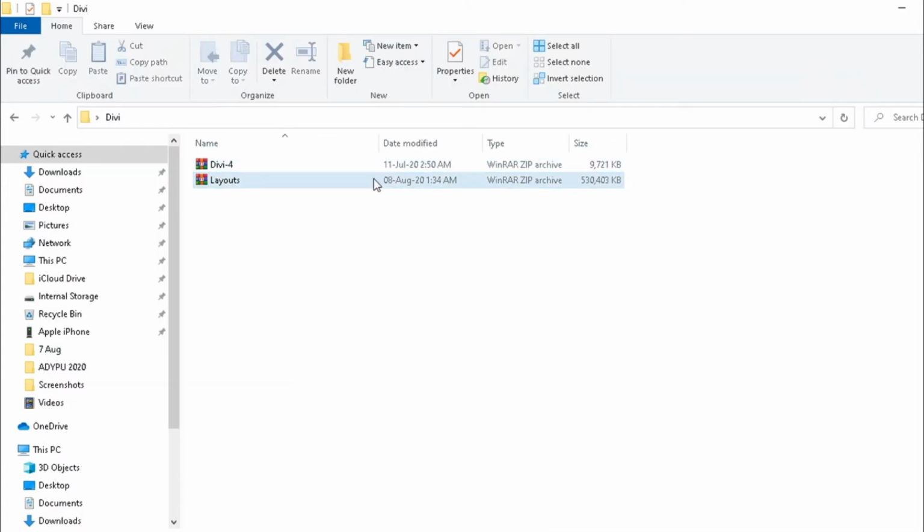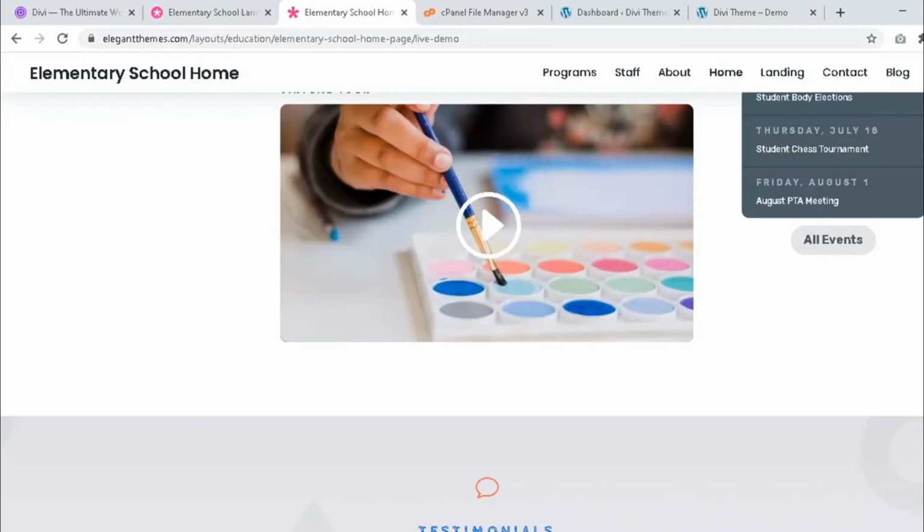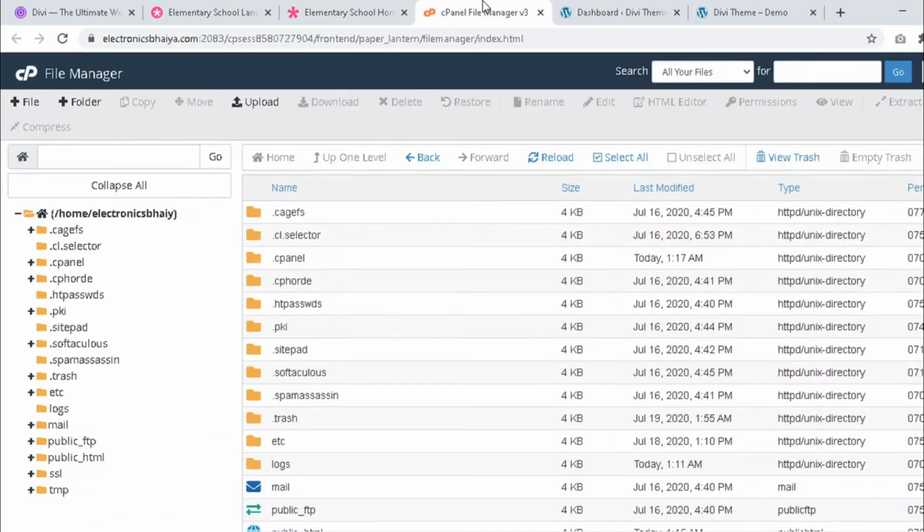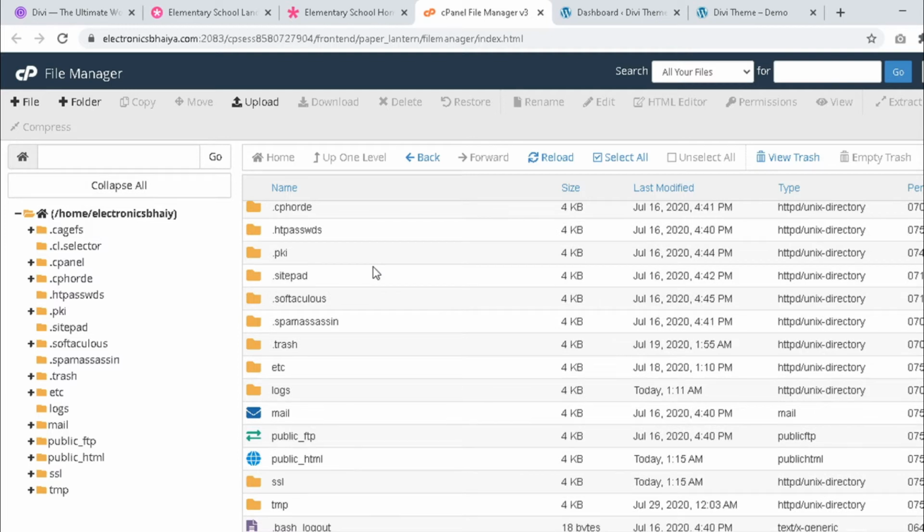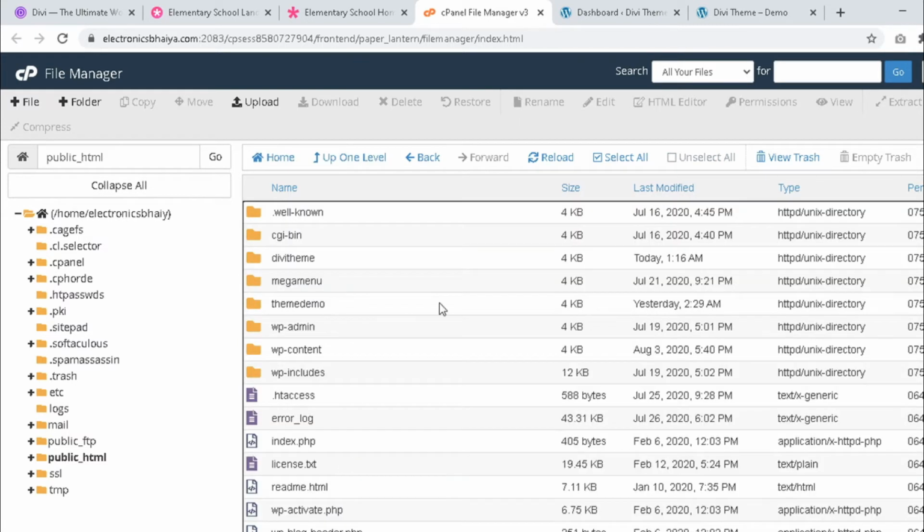I have downloaded these folders, and as you all know, we do have a cPanel when we want to upload any theme or plugin. So I always prefer to upload it through cPanel itself. Once you open your cPanel and log in, you have to go in this public underscore HTML. Once you click in this, you will get this folder WP content, and you have to upload your theme in this itself.